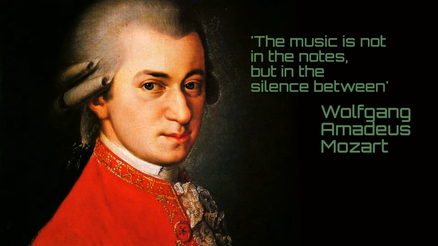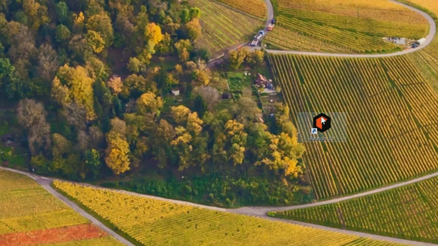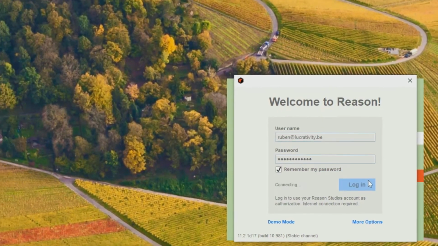But that said, a good snare is crucial in music today. Did you know you could make one with a synthesizer? I'll show you how. Open Reason and log in.